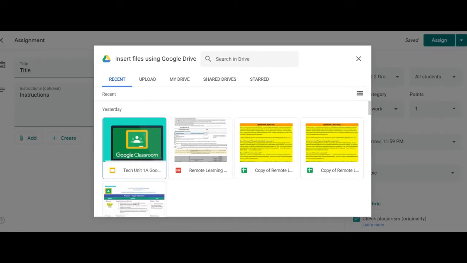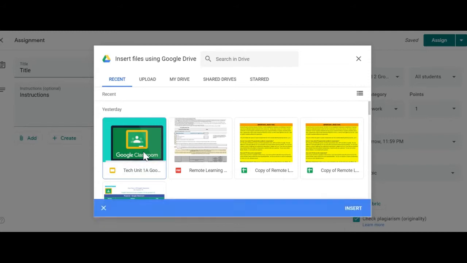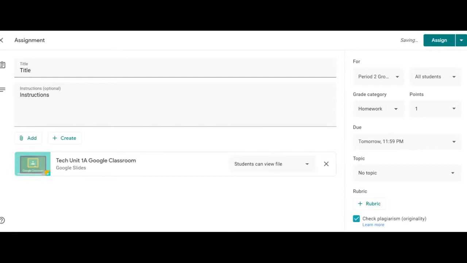When adding something from my Google Drive, say for example this spreadsheet, I have three options in how I wish to share it with my students. I can create it as a students can view file. Often I'll do this with something like a PDF, resources, things that I just want them to be able to access, but I don't particularly want them to be able to submit any work on.